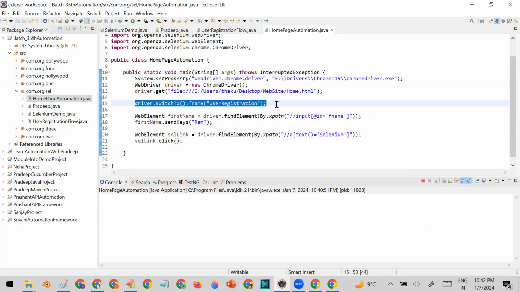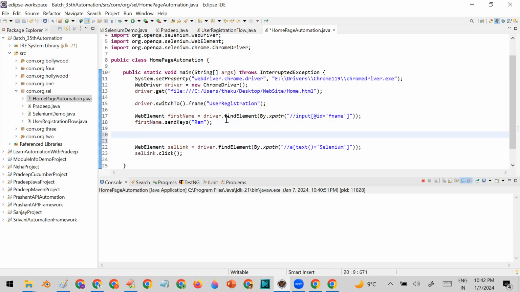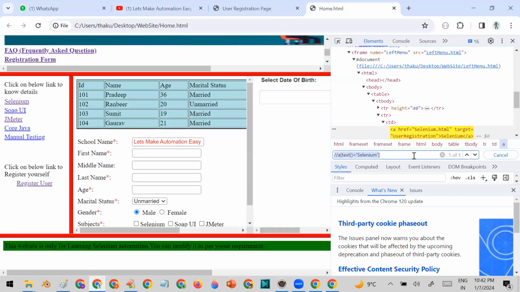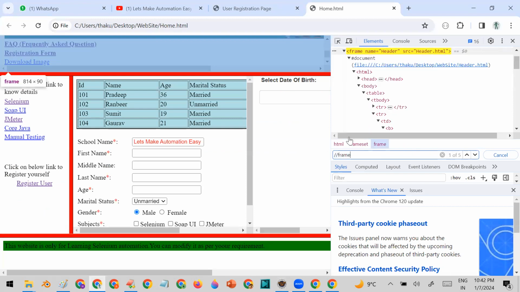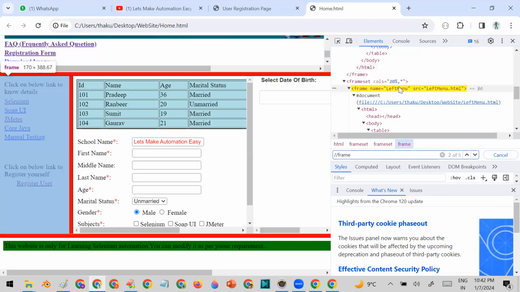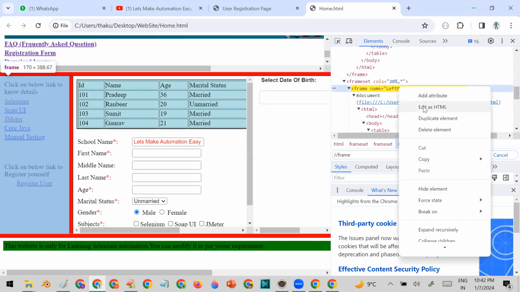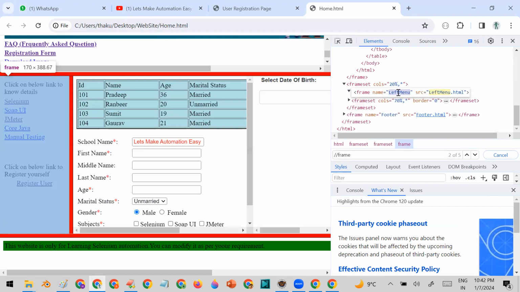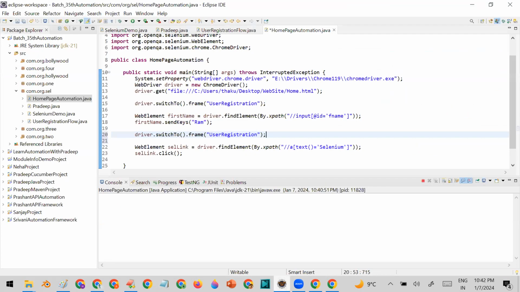It will not work. So it means when we have completed the work of first name, we have to take my control to this frame. And now we can simply check it. Where is that frame? Let me check. This is my frame, left one, and the name of the frame is left one. So here I want to tell you that still, it will not work. I will tell you the reason, but let me run it.